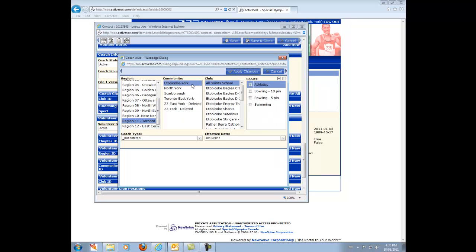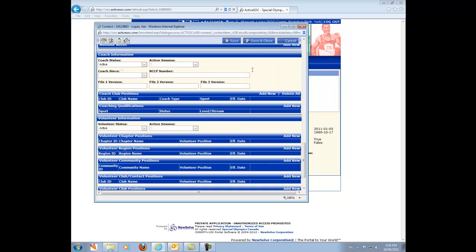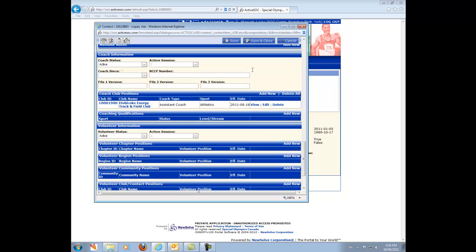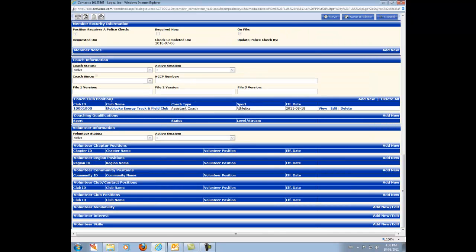Select the appropriate region, community, club, and sport. Then select the appropriate coach type from the drop-down list. It's important to note that some of the positions listed are not offered within Special Olympics Ontario. Please select positions from the Coach, Usage, and Meaning sheet provided by SOO. When you finish selecting, click on Apply Changes. The screen will return to the contact member record and refresh. After the refresh, the new club will be displayed under Coach Club Positions.